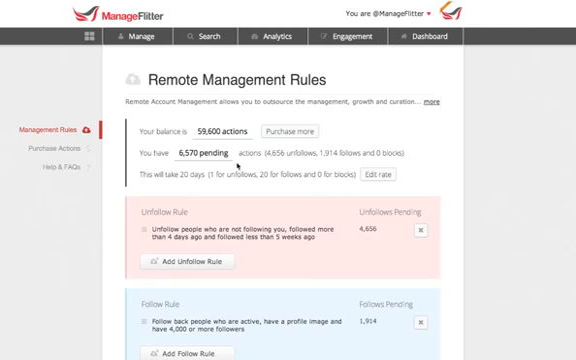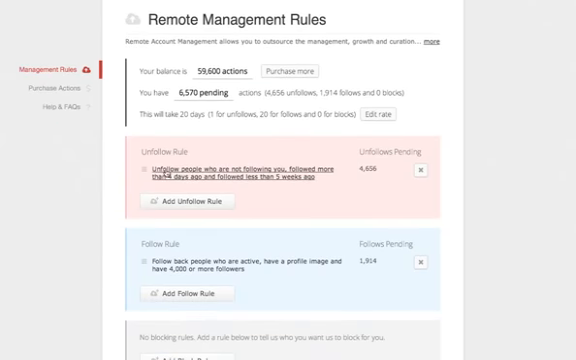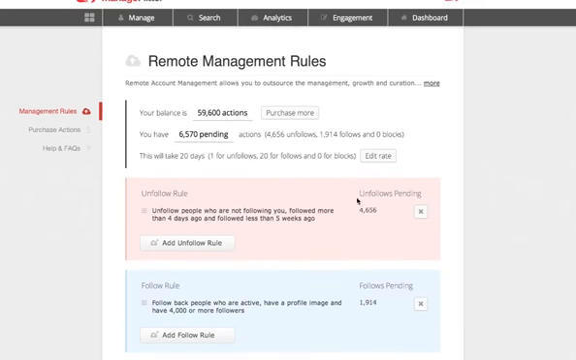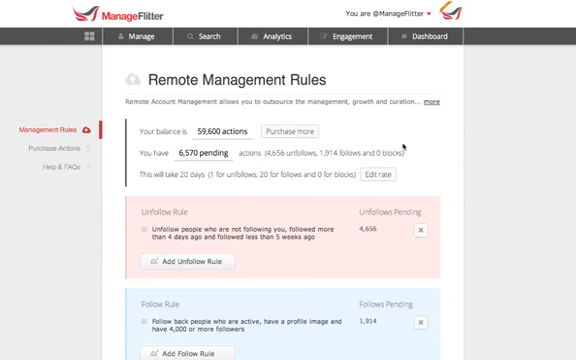Basically what will happen from then onwards is anybody who I follow and doesn't follow me back after 4 days will get unfollowed by a remote account manager. And that's it. It's a pretty simple, straightforward thing to set up, and hopefully it'll save you a fair bit of time. I'll just talk through a few other actions.